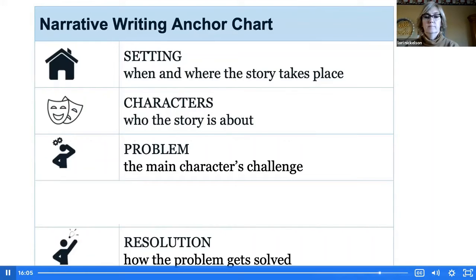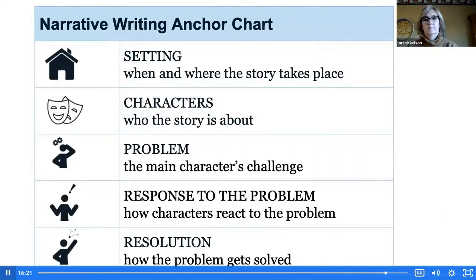Kent started crying, and Kent asked his mother for another cone. Now, I don't know about you, but the story will be much more interesting now that I have some ideas for adding a response. And I am going to add this element to my narrative writing anchor chart. And you will see I added response to the problem to my anchor chart, and I added it between the problem but before the resolution.